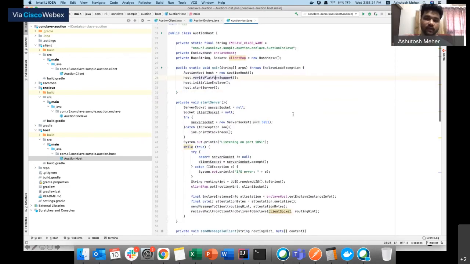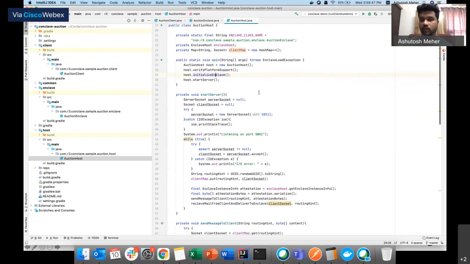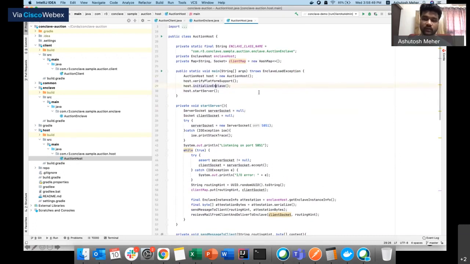This is where we verify whether wherever the host is running, that platform is supporting enclaves or not. This will depend on what mode you're running, so that if you have the correct mode chosen, then it will give you the correct response. And then the next thing, once you've verified that the platform is fine, you can just go ahead and initialize the enclave. So as I said, the host is responsible for loading the enclave.